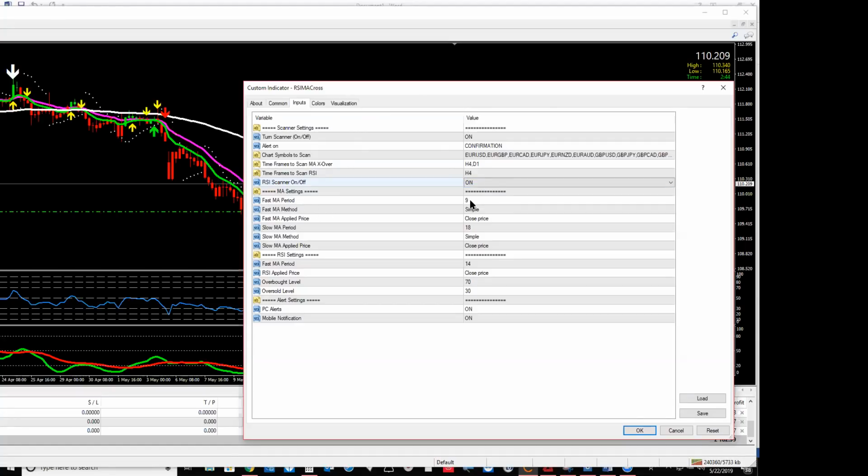I have it here 9, simple, close. Then I have the other one 18, simple, close. The RSI is 10, 14 days, close, 70, 30. You can change this to whatever you want. This is not ready yet, but I'm testing it. And so pretty much it will send an alert to your PC or your mobile.